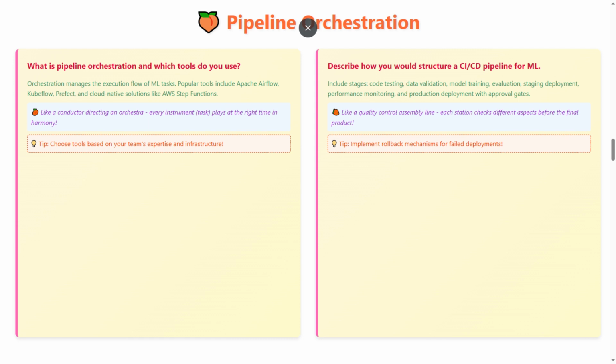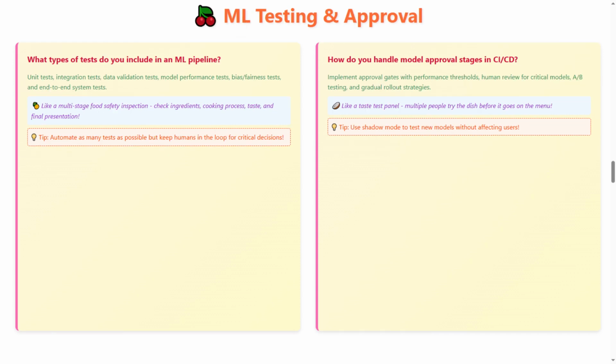Welcome to ML testing and approval, where we ensure everything works perfectly before going live. First question. What types of tests do you include in an ML pipeline? Answer. Unit tests, integration tests, data validation tests, model performance tests, bias/fairness tests, and end-to-end system tests.